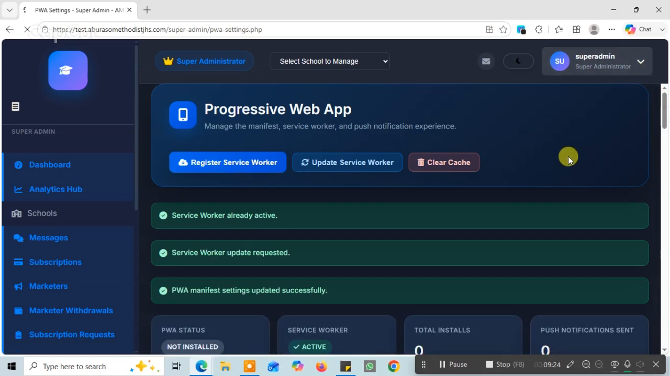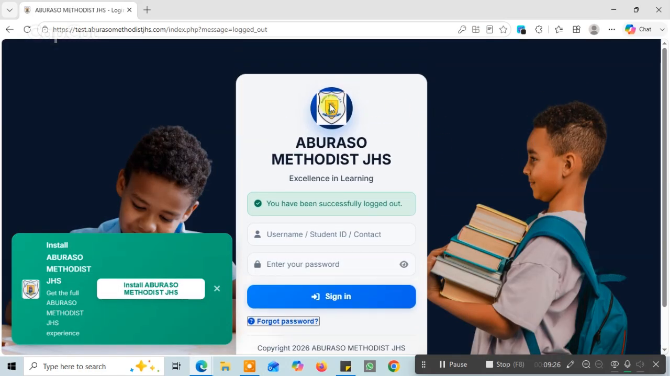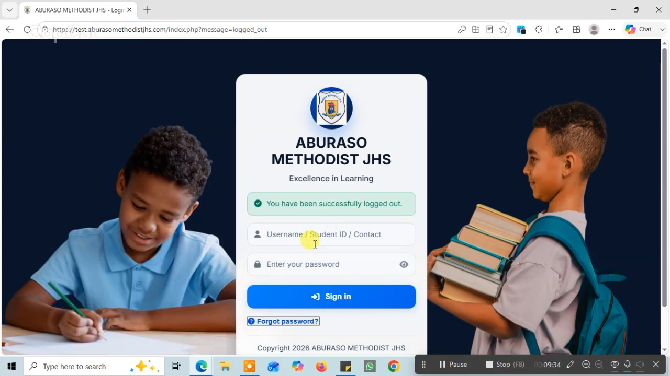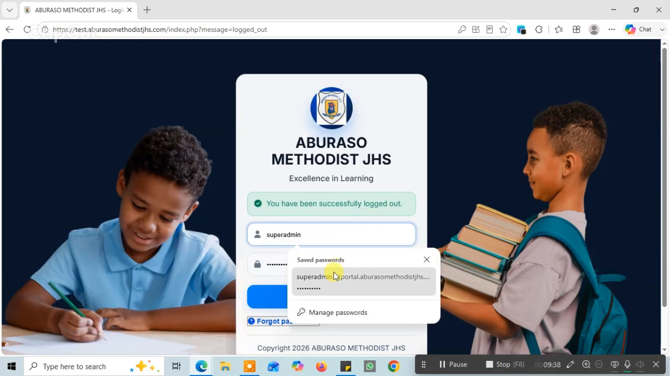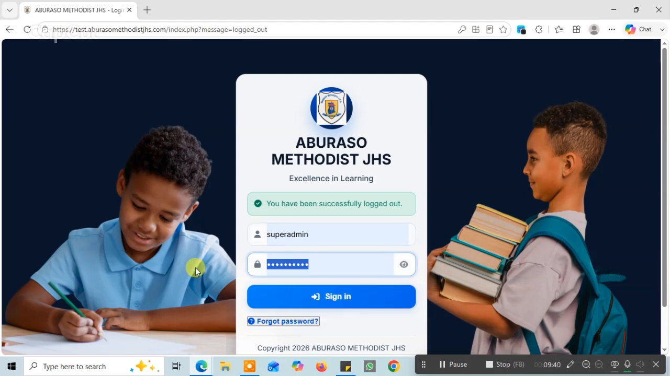Now let's go back to the login page. You can see that this one has changed, and also we have a new and nice logo here. You can see the school name. So that's the work of the progressive web app. Make sure you add that feature, or you activate it. It's very, very important. Let me log in again.